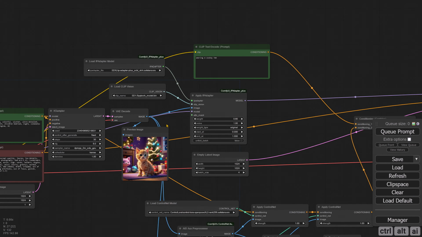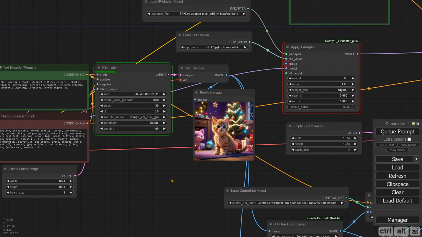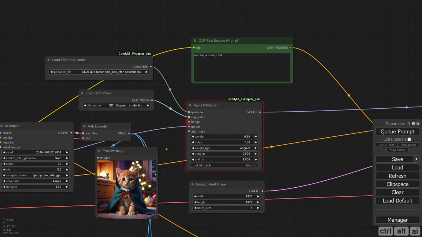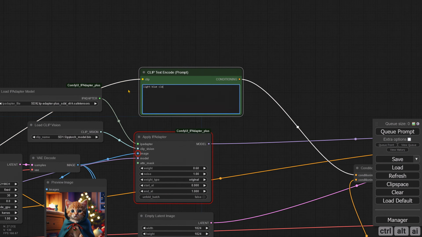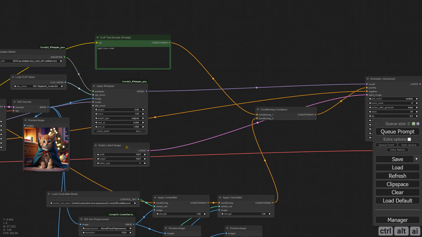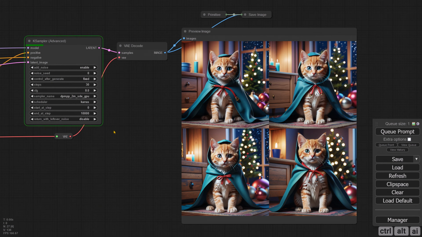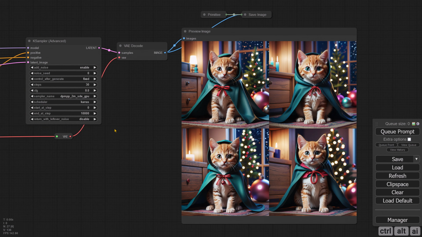In this workflow, I will show you how to use mask conditioning. Let's generate a cat wearing a cloak. Let's try to change the cloak's color to pink via prompt first. That did not work at all.